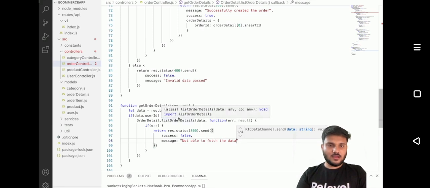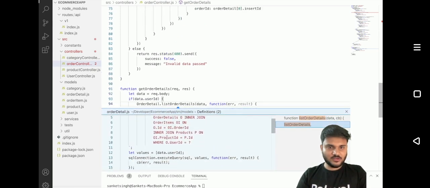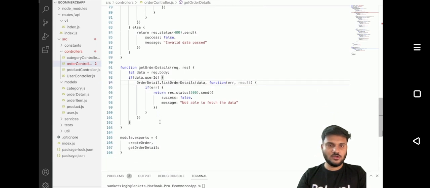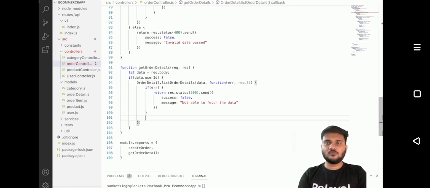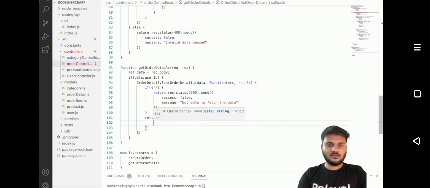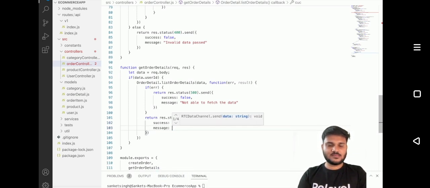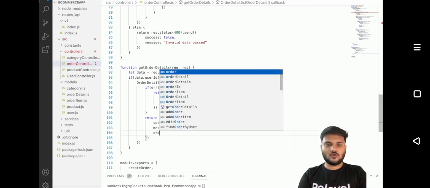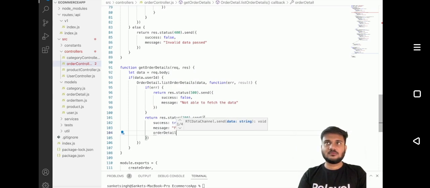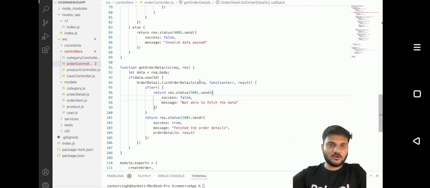right? And if you go to the list order details function, this is the list order details function. It just expects the user ID, so we are good. And apart from that, we'll say return res dot status 200 dot send success is true, message fetch the order details, and then inside the order details parameter we'll pass the result, and that's it. This is going to help you to get the order details, right?